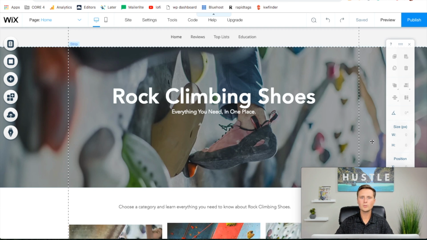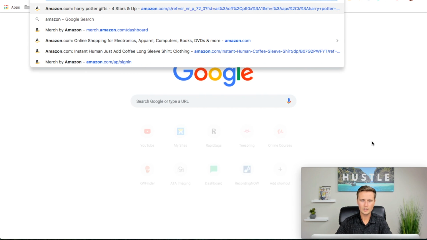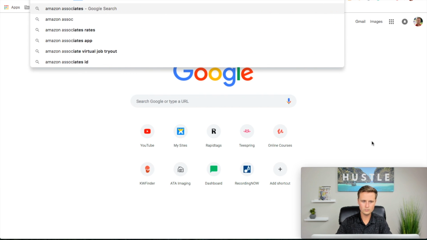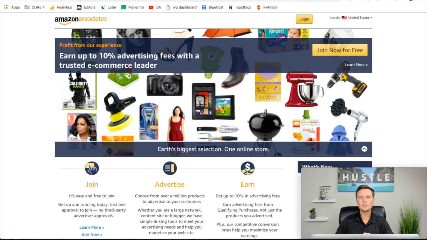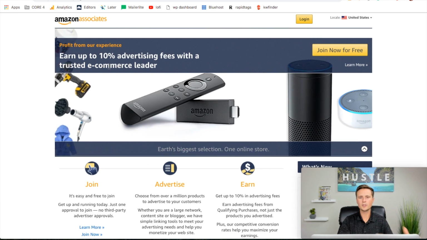So the first thing we need to do is go to Amazon Associates. So I'm going to open a new tab and go there. Now you can just type this into Google and it'll bring you to their site here. And Amazon Associates is the name of Amazon's affiliate program.